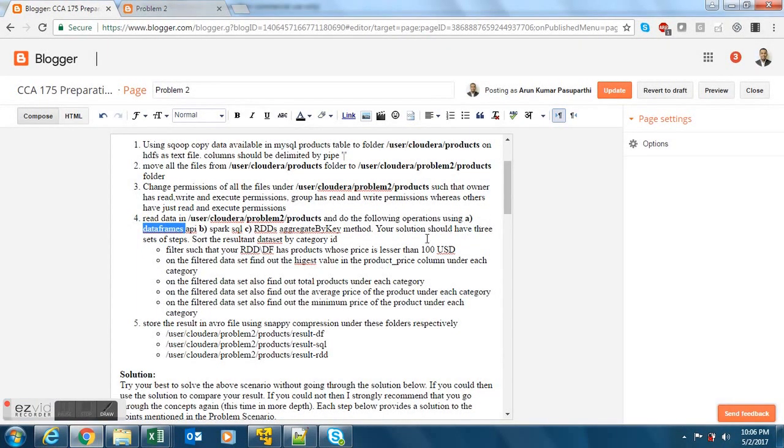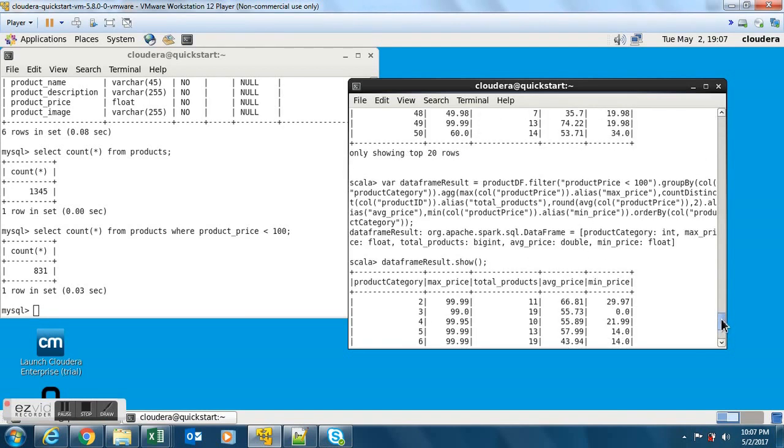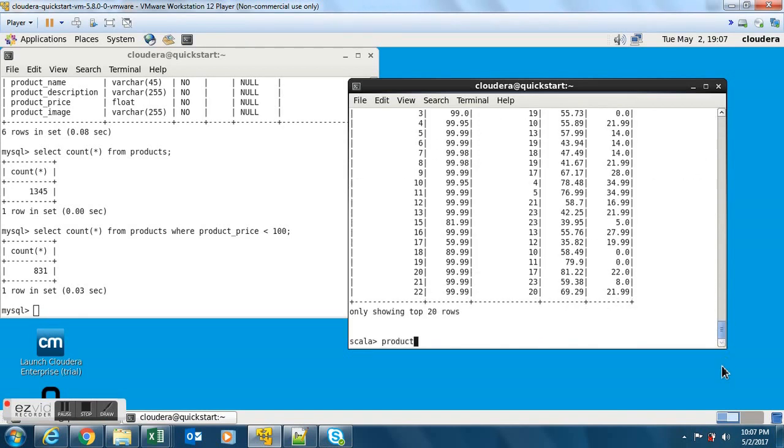Okay, the next part of the problem is asking you to solve the same thing using Spark SQL. Now, doing this in Spark SQL is probably easier than using the data frame API, just like we have done it in the previous problem. So let's get started. All you need to do is to take the data frame object and register a temp table. So let me find the name of the data frame object that we used earlier, that is product df. So let me just say product df dot register temp table, and I'm going to name this table as product underscore df. You can name it whatever way you want to.